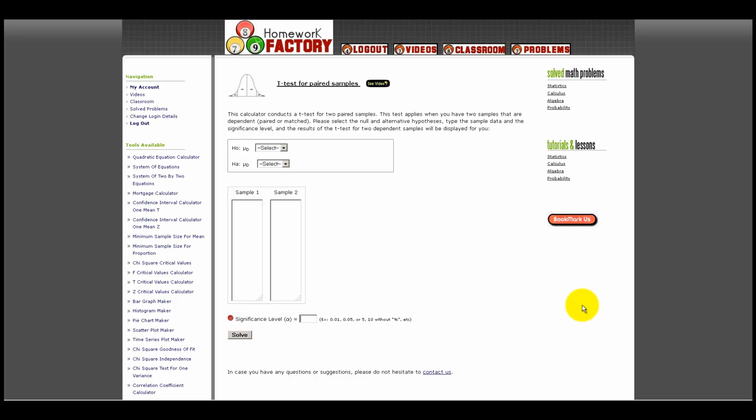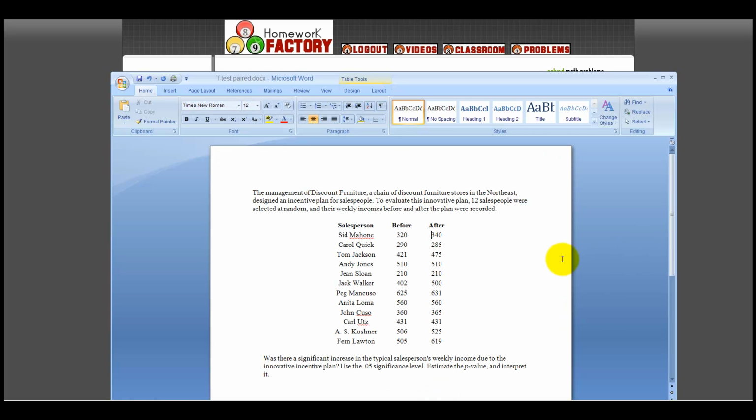All right, here I have an example that I'd like to show you so that we apply this solver concretely to a specific example. So let me pop it up here. So the problem is this. Let's see what it says. It says the management of Discount Furniture, a chain of discount furniture stores in the Northeast, designed an incentive plan for salespeople. To evaluate this innovative plan, 12 salespeople were selected at random, and their weekly incomes before and after the plan were recorded. So let's take a look here.